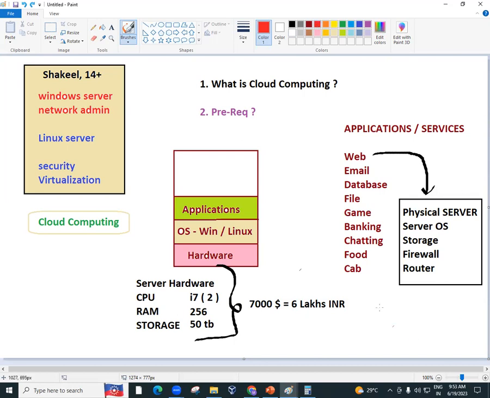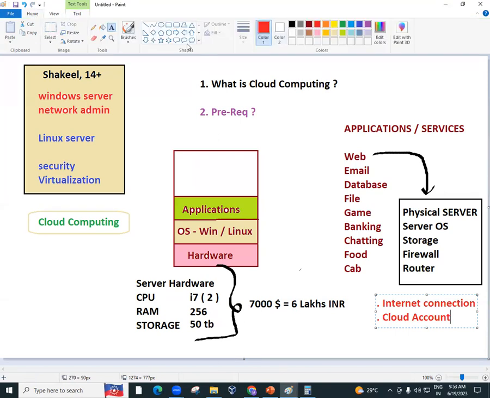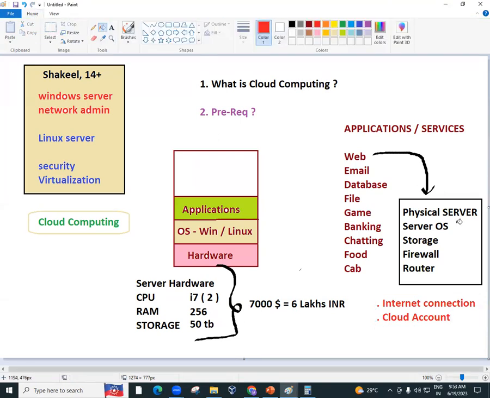Let me just write it down. I have two main things here. One is an internet connection. And the second thing is I have a cloud account. Obviously, I have a laptop or desktop actually where I'm using this internet connection, but I don't have any of this infrastructure. I don't have any physical servers. I don't have any server operating system, server storage, firewall, router. I don't have any of these things.